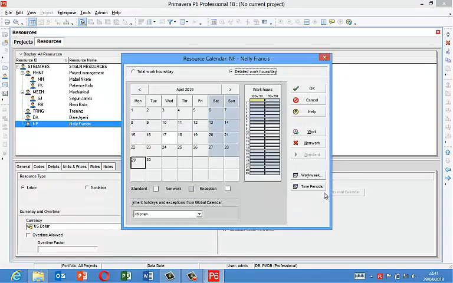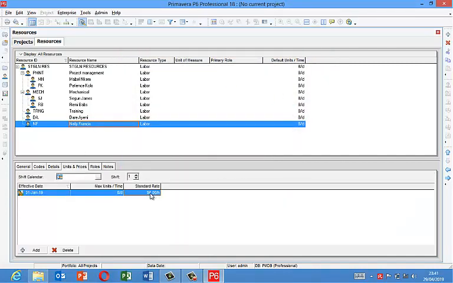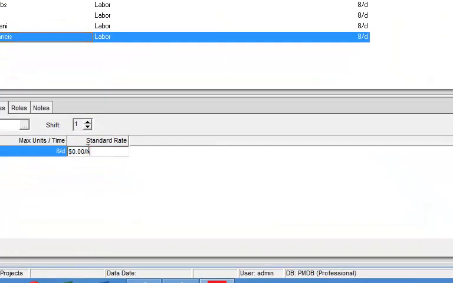Put personal calendar for Nelly. Links and prices. Hourly rate for Nelly, $70.